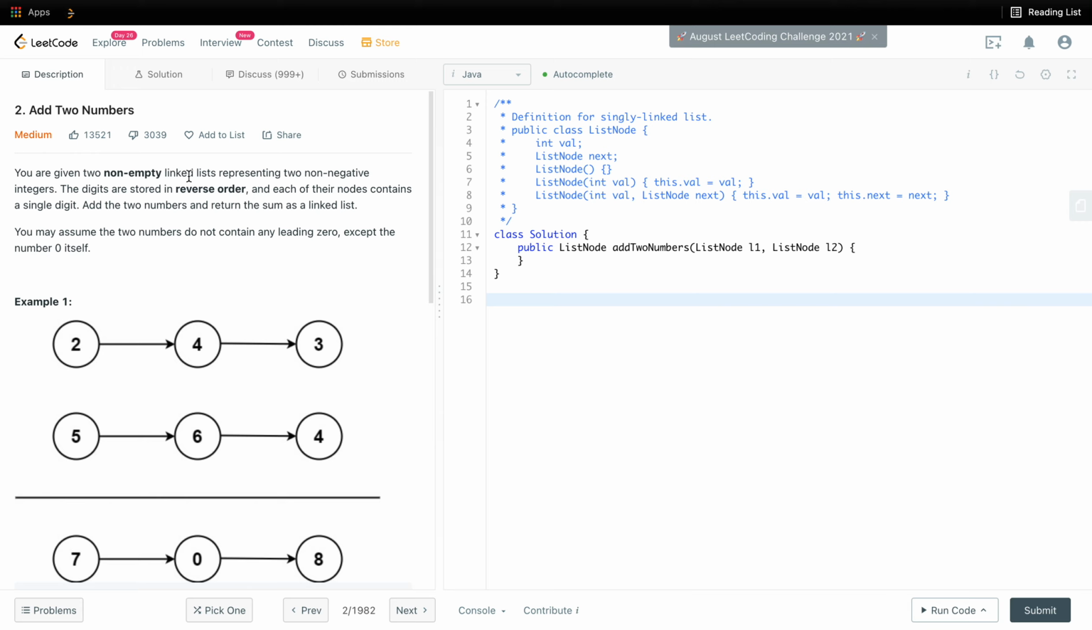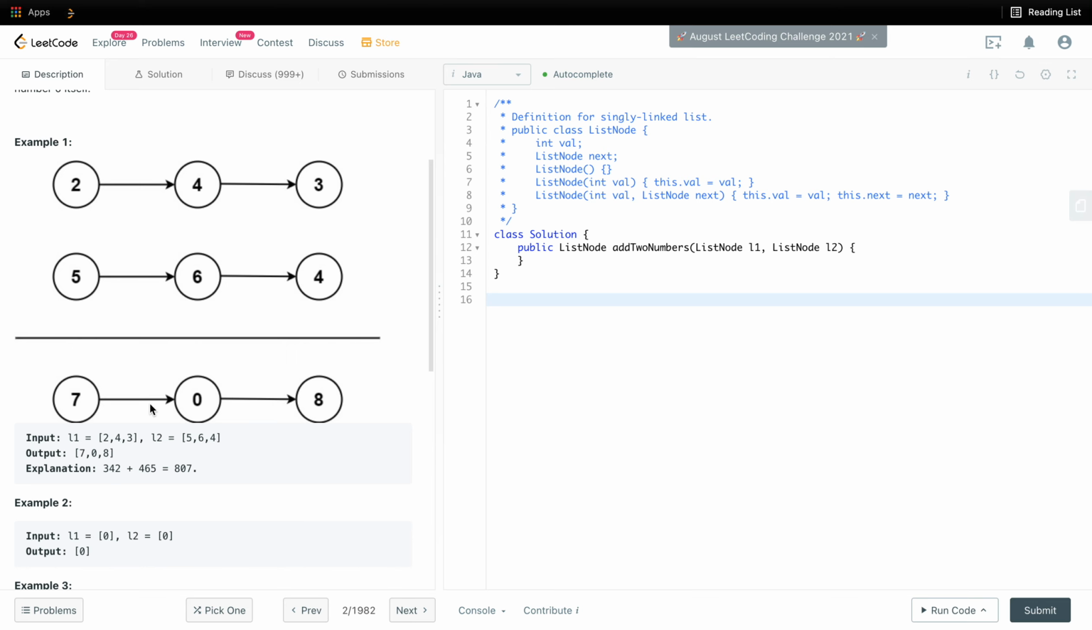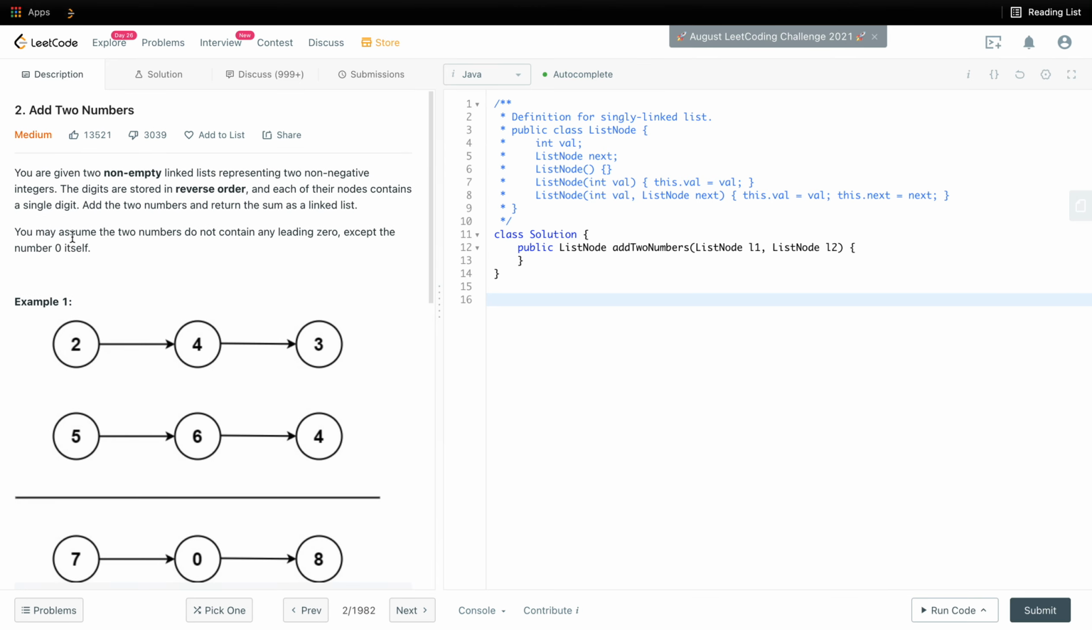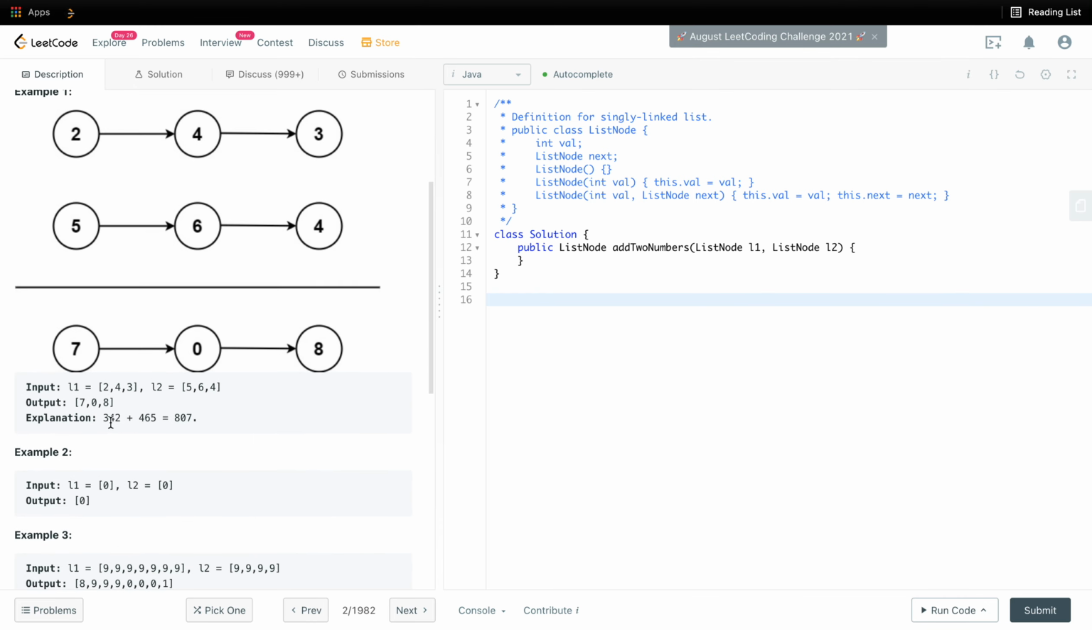So we are given two non-empty linked lists representing two non-negative integers. These digits are stored in reverse order and each of their nodes contains a single digit. So we have to return the sum as a linked list. Let's see the assumptions. You may assume the two numbers do not contain any leading zeros except the number 0 itself. So if we want to add 342 and 465, these two numbers are given in reverse order, as we see here, 243 and 564, and we have to give the final sum. So we'll see how we can do it.